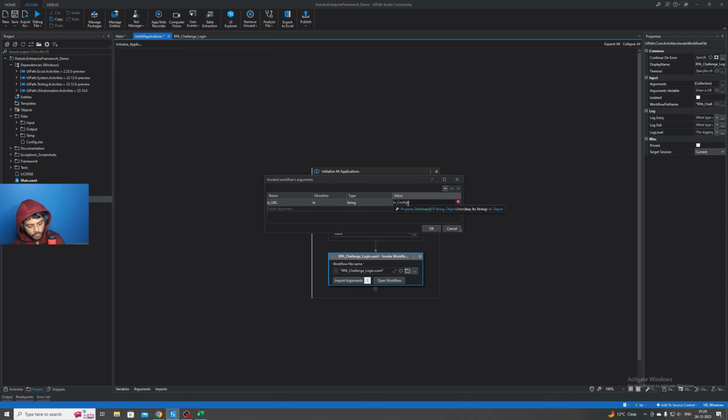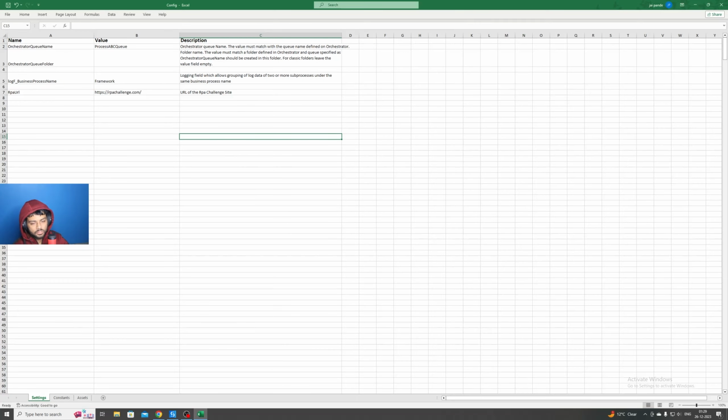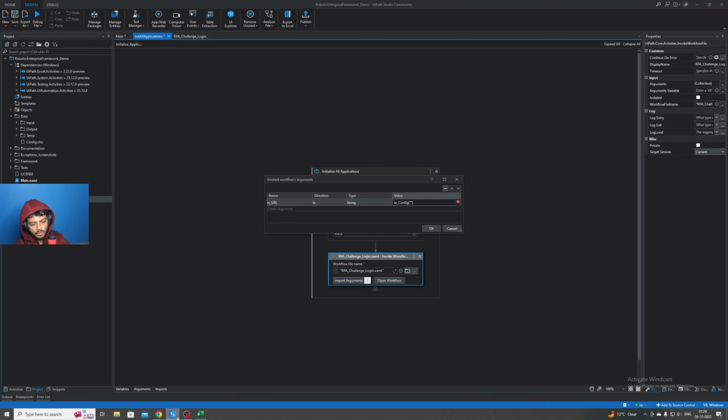In config, we have to write the key as a string. So we can use this. It's good practice to copy and paste, because sometimes you can mismatch or add a white space over here as well. That can create a big issue.